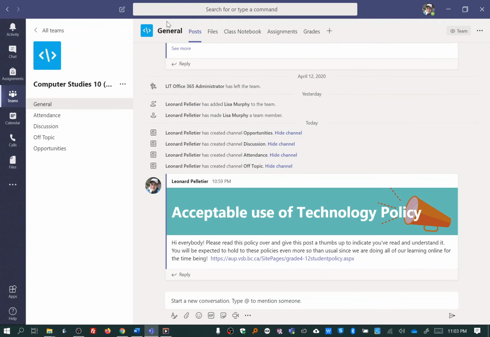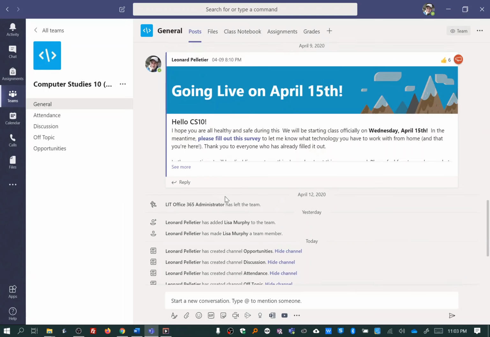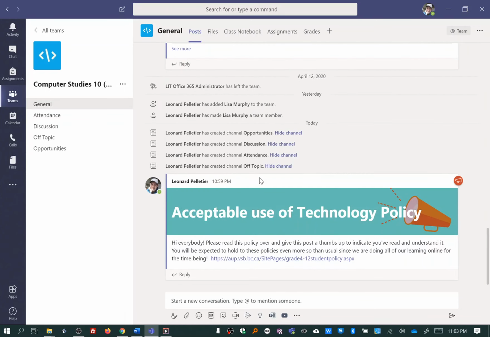Now to go back to the main posts area for the general channel, the idea behind this is just a place for me to give announcements. When you show up to class, this is actually the first page you see, so you can take a look and see if there are any new announcements. Here's one, for example, about the acceptable use of technology policy for the Vancouver School Board. I just want you to read that over again and give it an emote when you're done to say that you've read it. That's one of our activities for today. So that's the purpose of this general posts area: announcements about the course and important information for you to find out about. Keep your eye on this and read any new posts that come along.